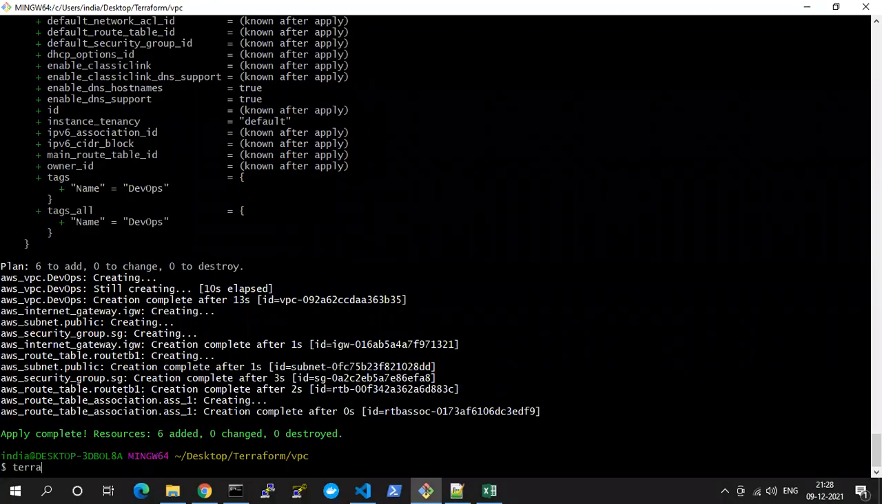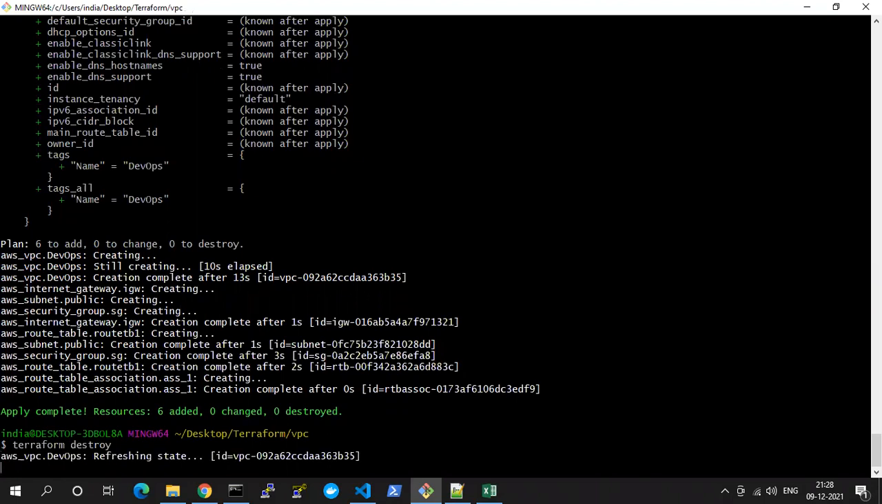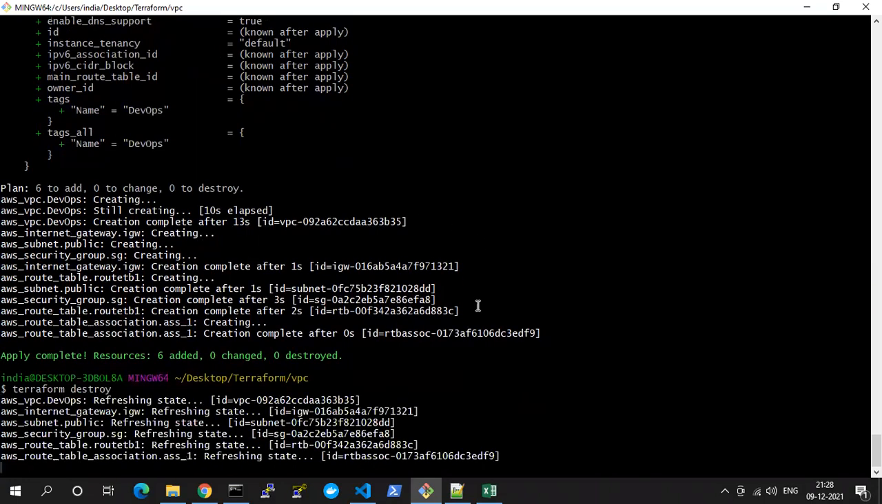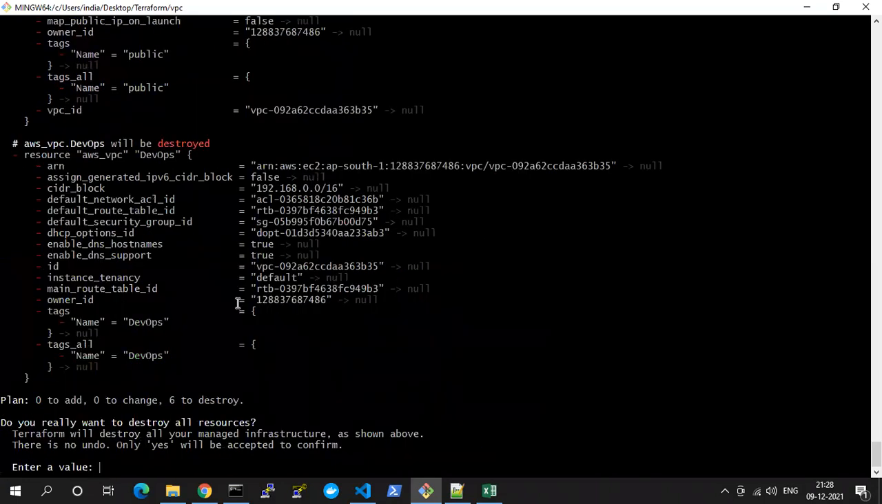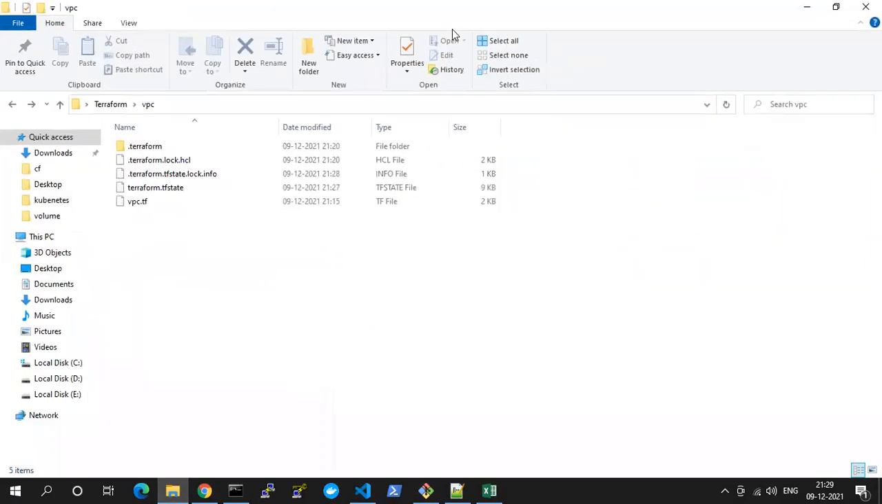If you want to destroy and remove all the resources, use terraform destroy. This command will delete all the resources. So it is refreshing state. It is prompting for a message. Yes. This is a very important question also. Interviewers ask this question.